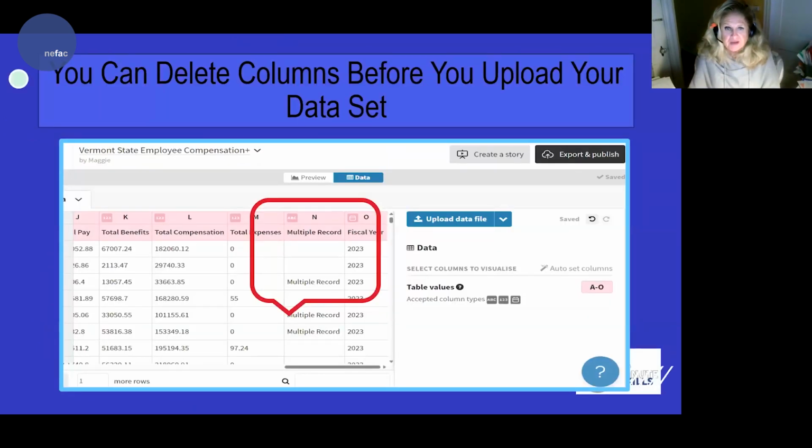For example, we might not want to visualize this column N, multiple record. I don't even know what that means. Flourish has visualized it. So if you click on Preview, you can see the visualization, your searchable database here, but we can make these adjustments.